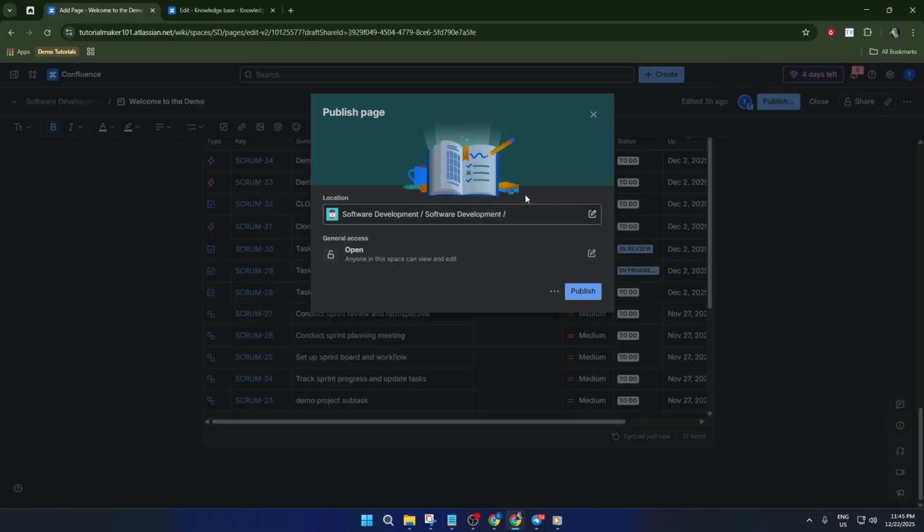First, check the location. This shows you exactly where in the Spaces content tree your page will sit. It's kind of like choosing which folder to save a document in, and getting this right will help your teammates find your content easily later. If you need to move it, just pick a new spot here, maybe under a relevant project or in the correct category.